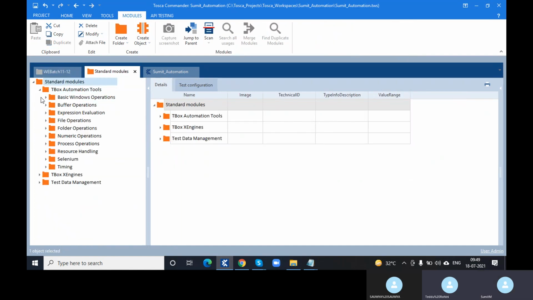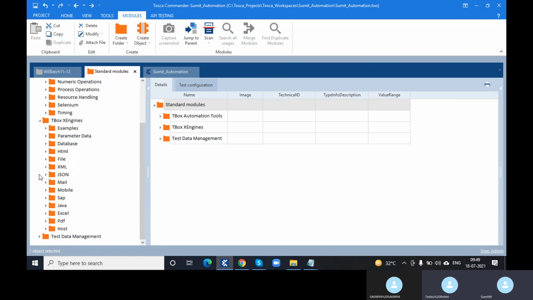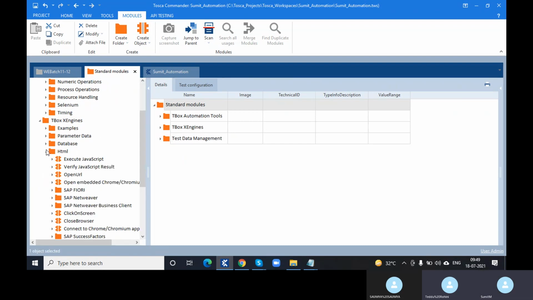Opening browser. I am putting so much pressure on this particular topic because this is one of the most important topics. Everyone is going to ask some questions from this topic only, in any interview regarding Tosca.